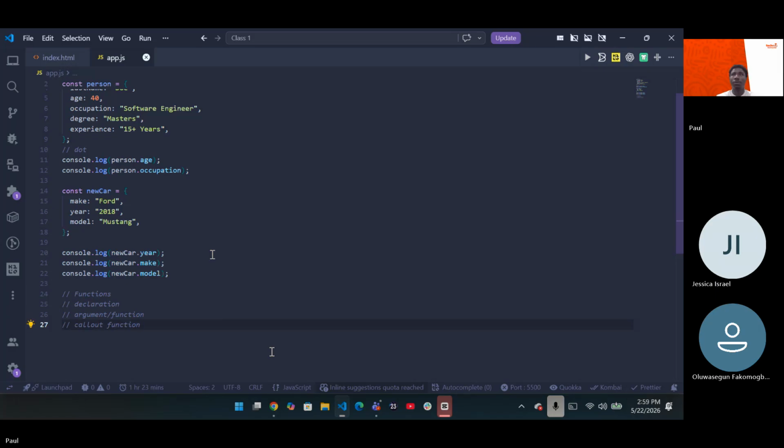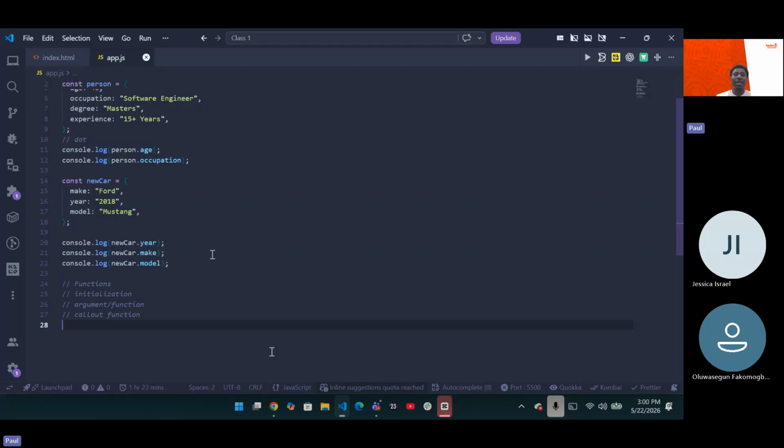Right? So again, the first thing is that you declare your function. Or rather, don't let me say declaration, let me say initialization. Initialize your function. That starts it. Then the last one will be to call it out.